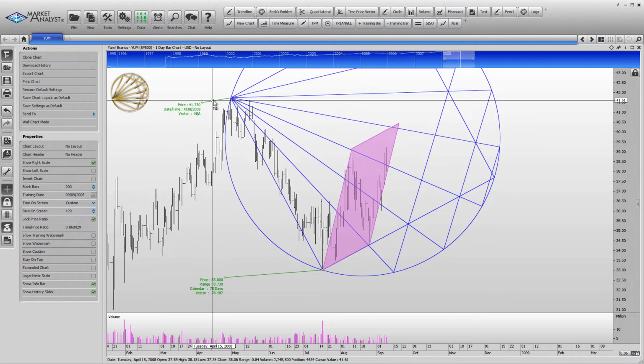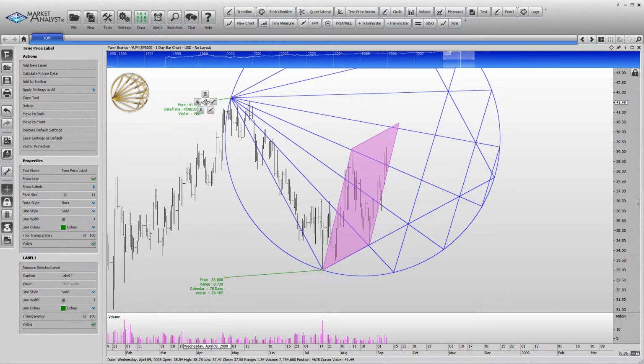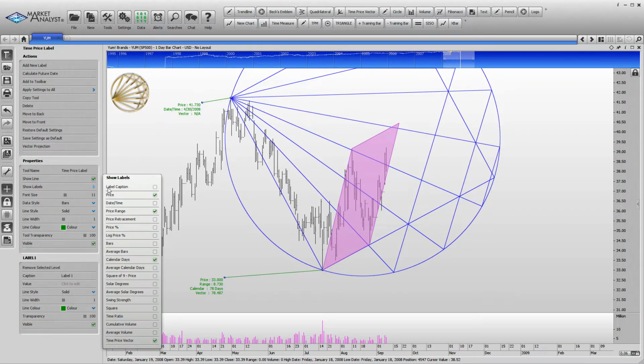I'm just going to show you how to set it up so it keeps on displaying what you need it to display, because this time price label is going to show you a whole lot of information by default that you probably won't want to be looking at all the time. So to change the settings, just right click on one of the labels there, and then you go over here. It says show labels, and look at all the different things that you can add.